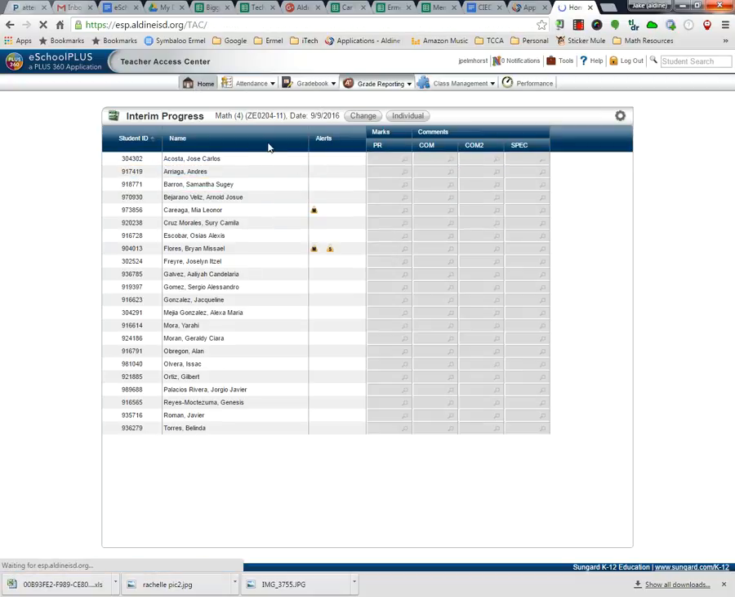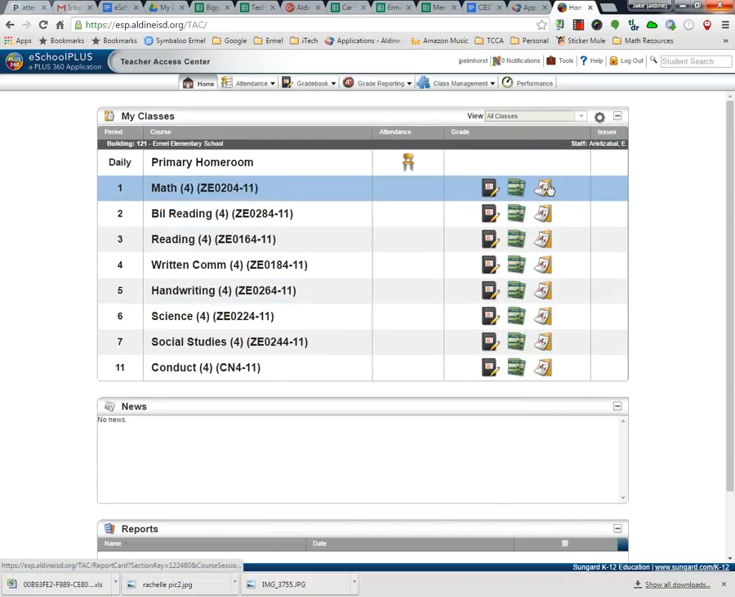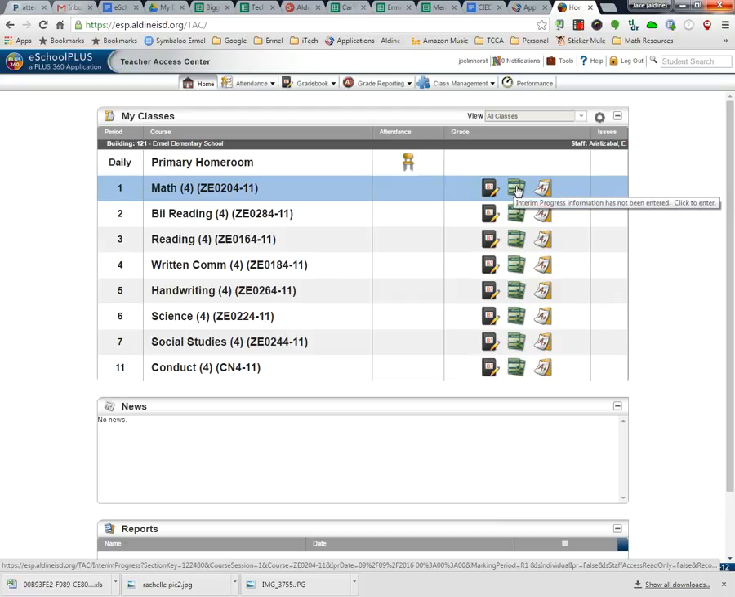And then if we go back to our home page, this one is going to be for the report card. The A plus is going to be when the report card comes around, so you don't have to worry about that one right now. You're just looking at the green one. These are the progress reports. So that's where you're going to click to put in your comments for the progress report, and then the black book is where you put your grades in.